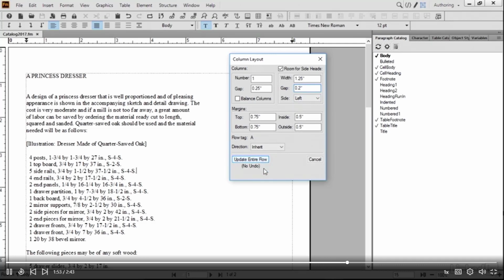Notice underneath it says there's no undo. In other words, if we don't like what we see, we can't go up here and click Undo. We can come back here and make adjustments, take out side heads if we wanted to, or adjust the width, the gap, or the location. You just can't simply use Control-Z or the Undo button if you don't like what you see with this feature.